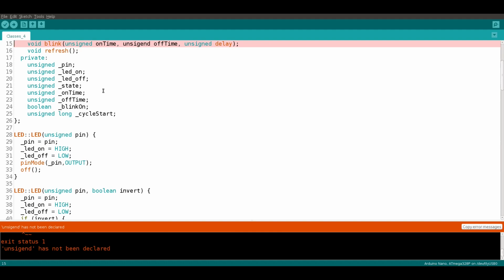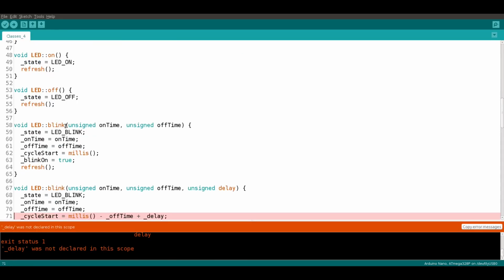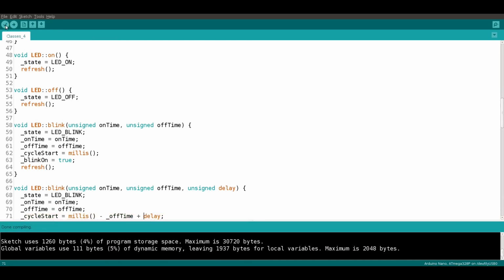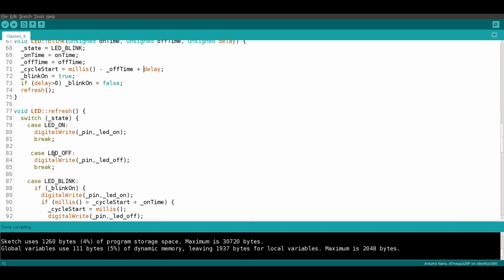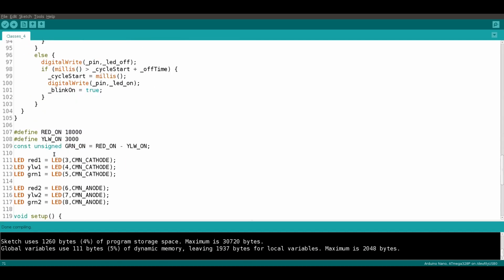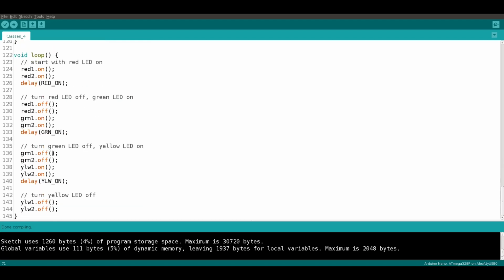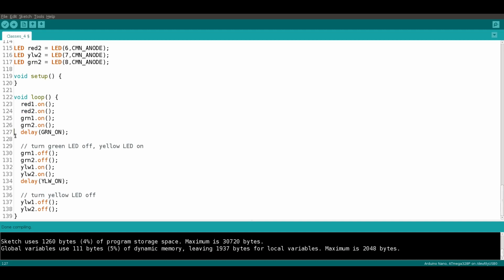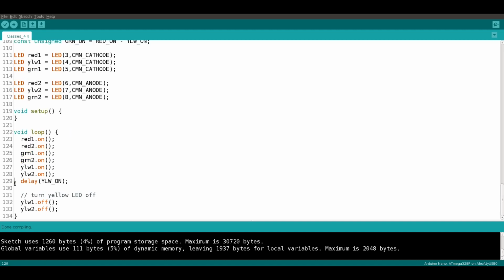Before moving on, I check the code and find and fix a few typographical errors. Finally, with all the errors fixed, we can move on to modifying the main portion of the code. These modifications are significant. The loop function now consists of nothing but calls to the refresh method of every LED. This ensures that each LED will be turned on or off at the appropriate times.